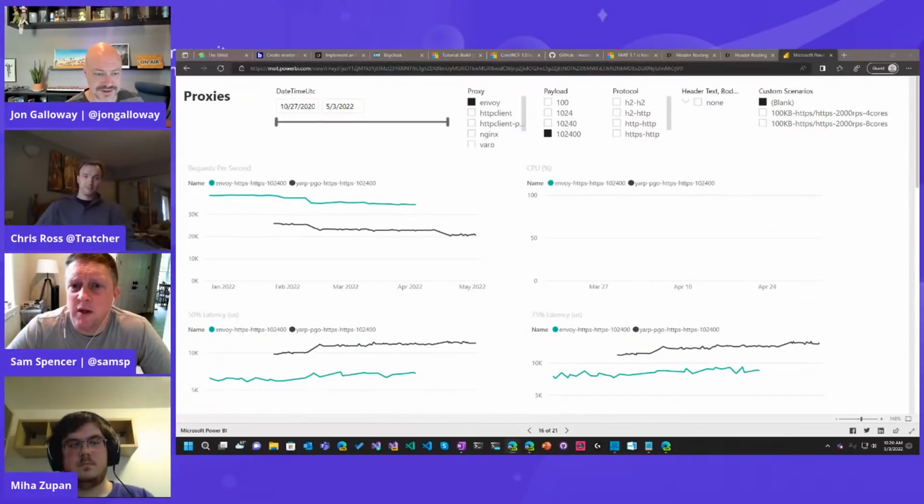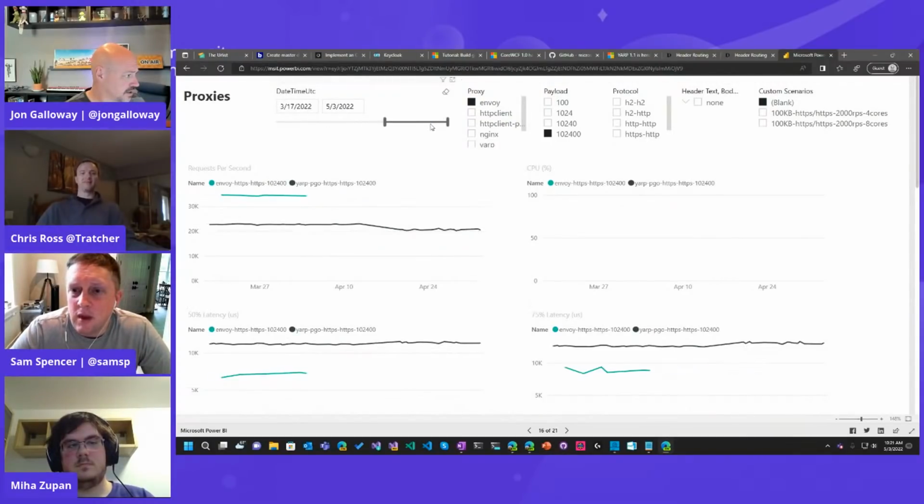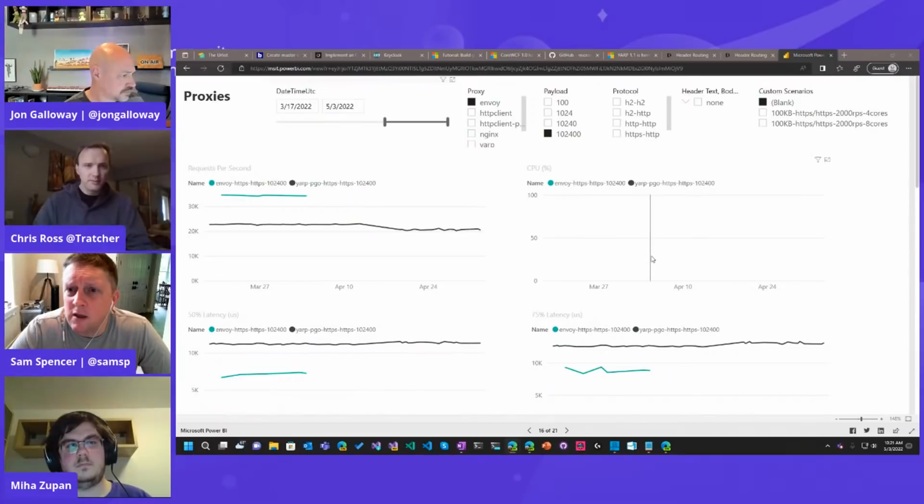You probably also want to swing the date time piece to just the last month or so, because otherwise you're looking at how the perf is compared over the past 2 years. So that is YARP versus Envoy with a very large payload. If you go into a smaller payload like 1K or 10K.